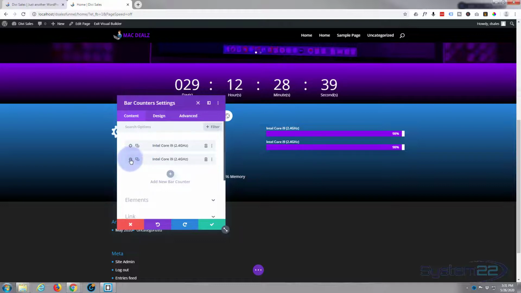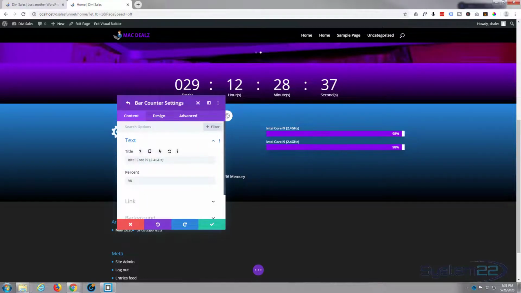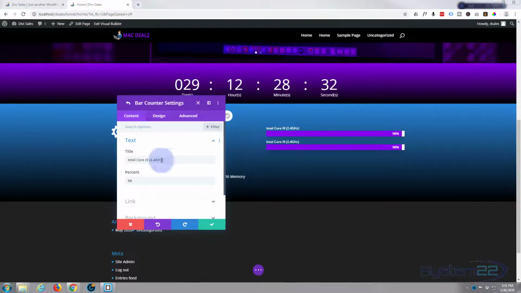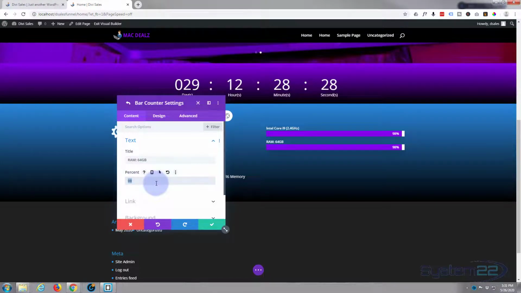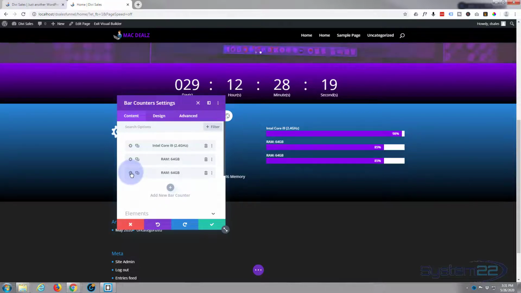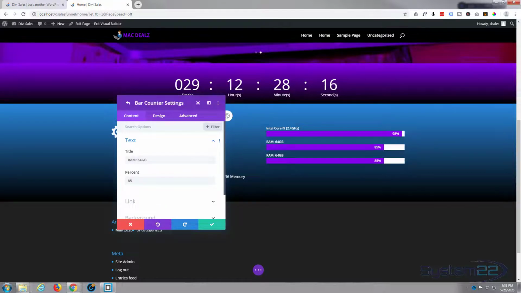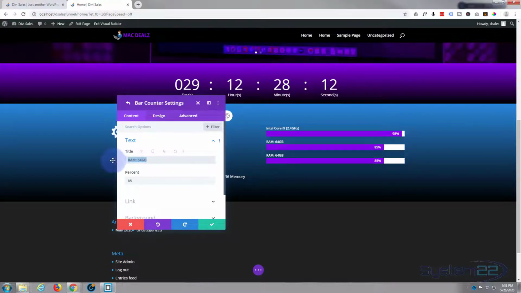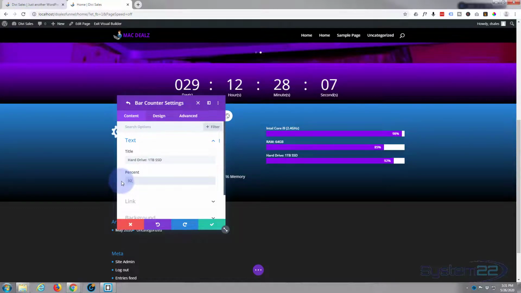And for the next one, I'm just going to go into the little cog. I'm going to change that to RAM 64 GB. I'm going to take that down because we can add a bit more RAM. Let's say 85% for that one. Let's go down and do our next one. I'm going to clone that one. And for our next one, we're going to have a terabyte solid state drive, which is pretty hot at the moment. So let's say 92.